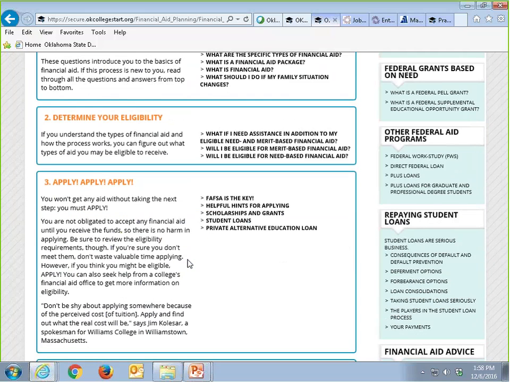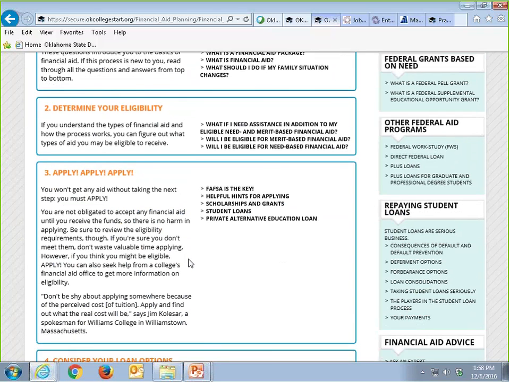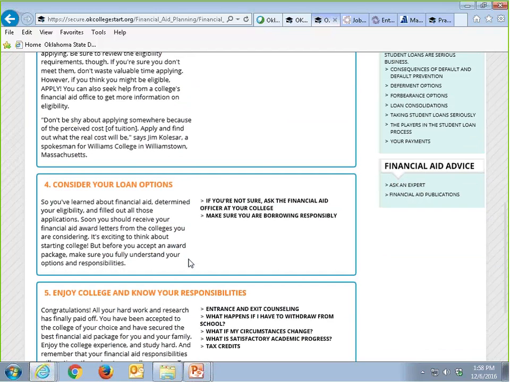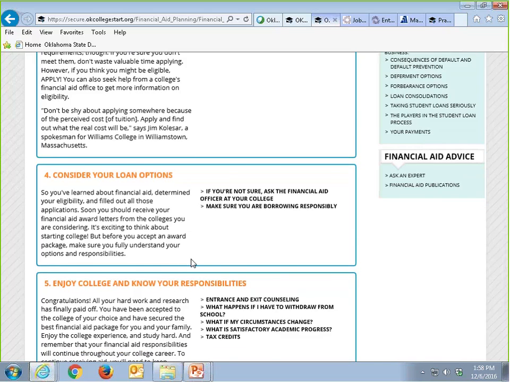Again, step 3 is about applying. It takes them to the FAFSA, more scholarships and grants, which I'll show you in a second. And then step 4 is about your students will have to consider their loan options. This is talking about they need to get involved with an advisor when they get to that university and sit down and know the borrowing process, because we all know that it can be very overwhelming. So this really just gets your students to the basics of what financial aid is.